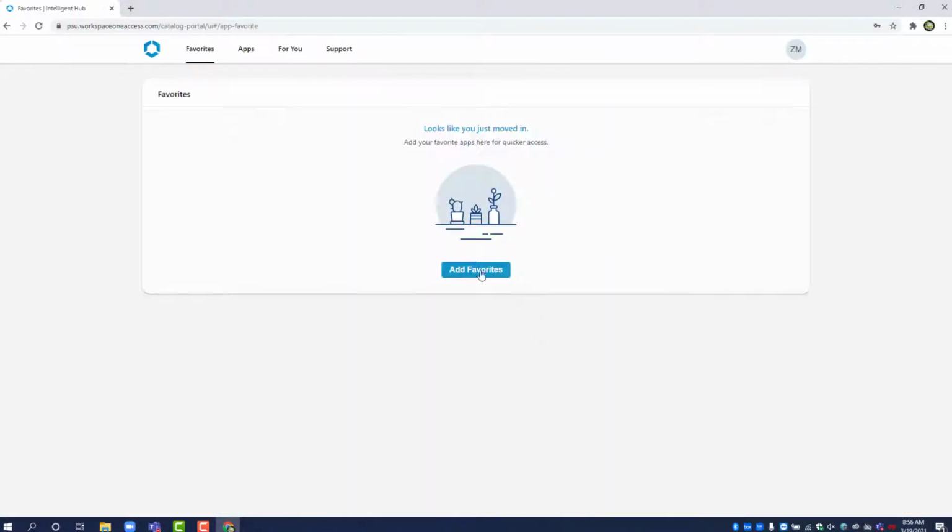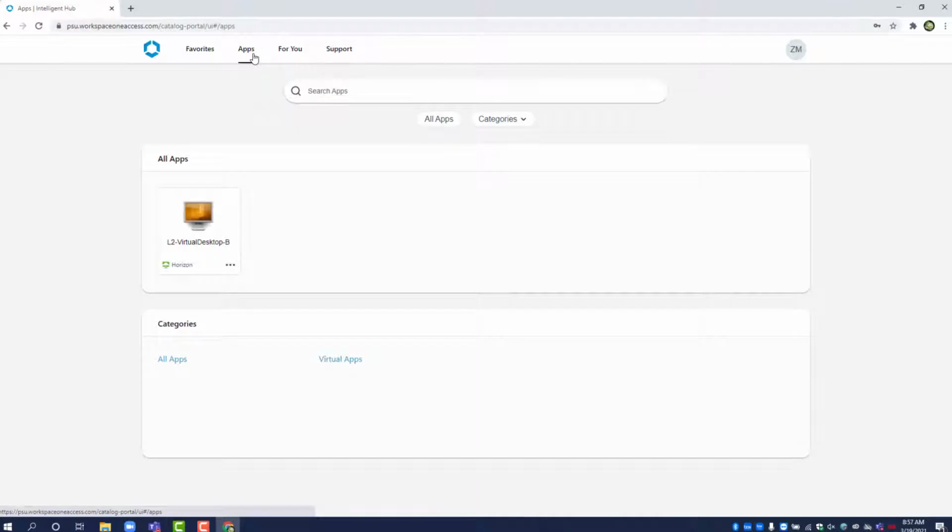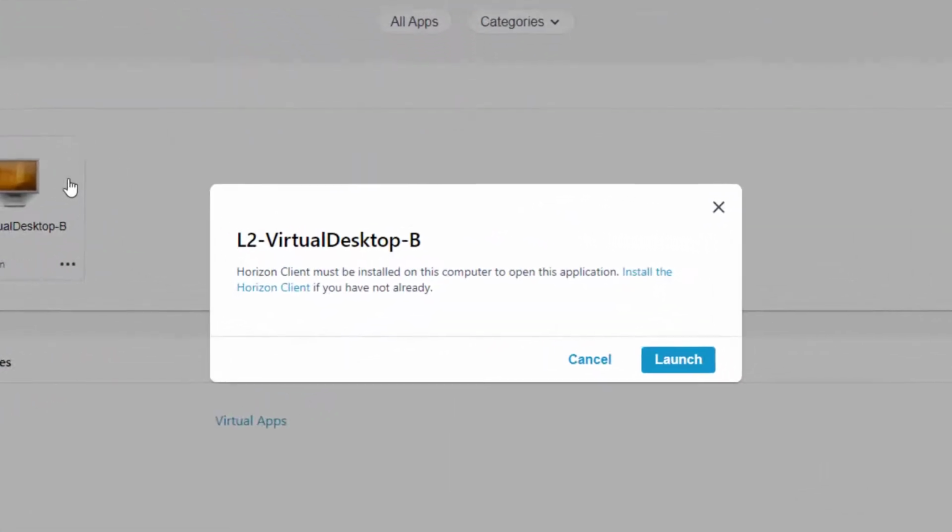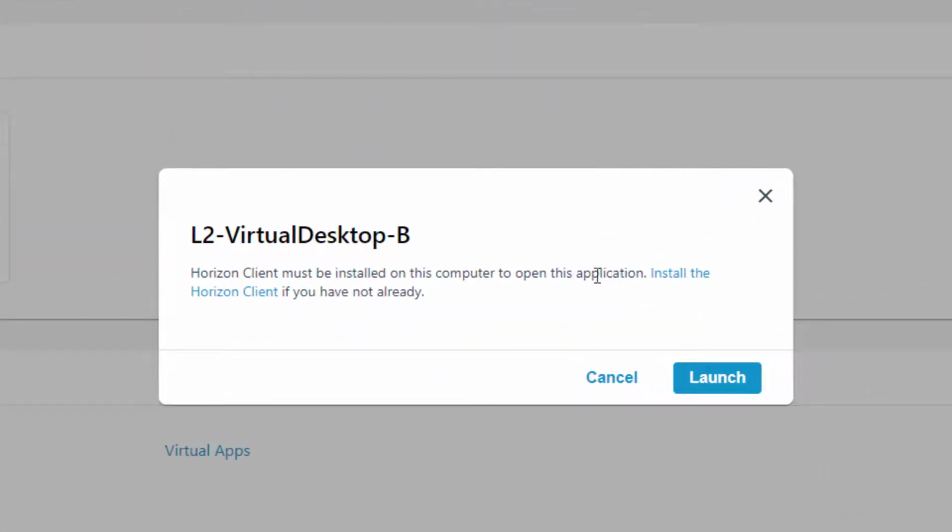Welcome to the IT Hub. In the top left corner, click on the Apps tab. Under All Apps, select the L2 Virtual Desktop V. You should see a pop-up double-checking that you have the installed Virtual Desktop Client. Because you don't have it installed, do not click Launch. Click Install the Horizon Client instead.